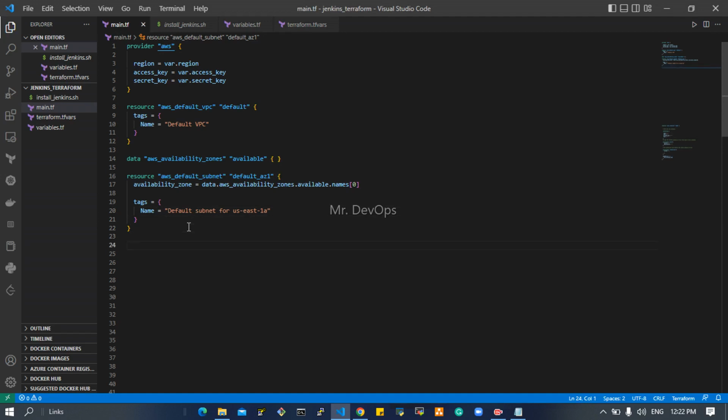What else do we need? Now we need a security group, right? What is a security group? First tell me. A security group is something you attach to your EC2 instance. It controls incoming and outgoing traffic. Whatever port you allow in that security group, ingress means incoming traffic and egress means outgoing traffic. So it will allow and disallow traffic.